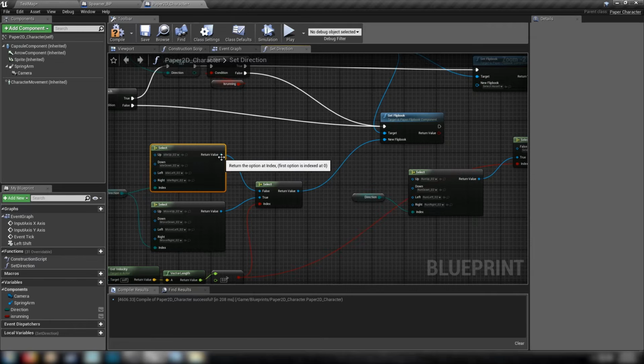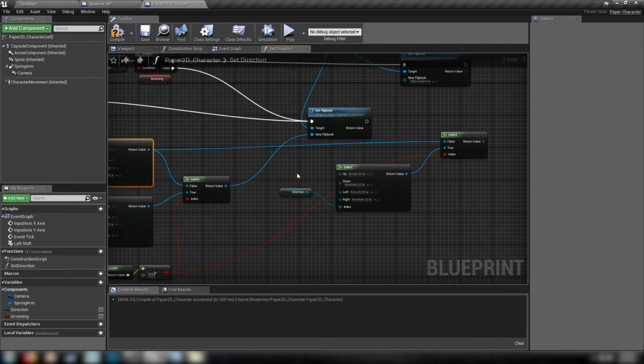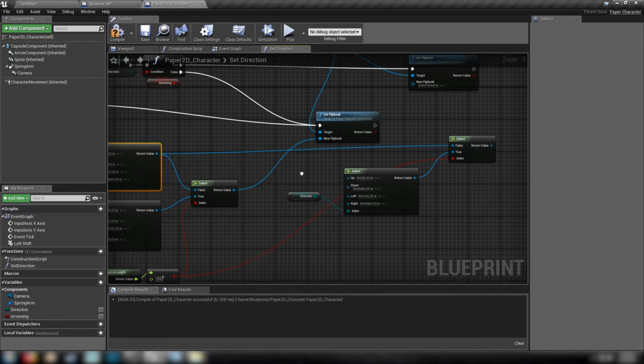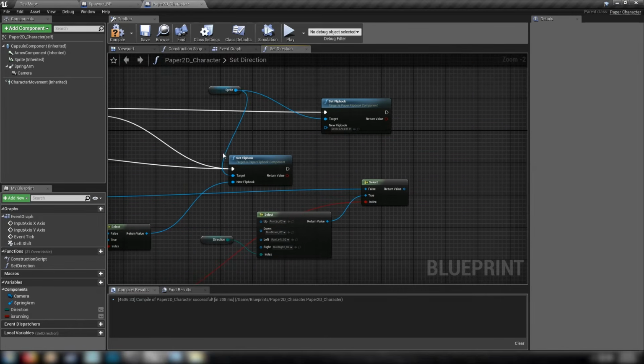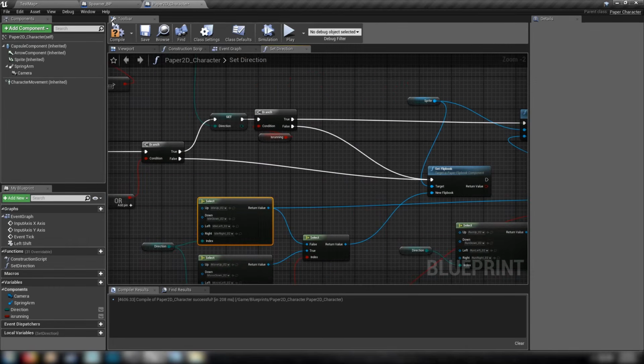So this is our idle select. So this checks so that, okay, if sprint is down, if we've got shift down, but we're not actually moving, then it's not going to play a running animation. Hopefully that makes sense. And then we'll plug in the result of this select into our new flipbook. Done and dusted. All set. So this should work just fine.